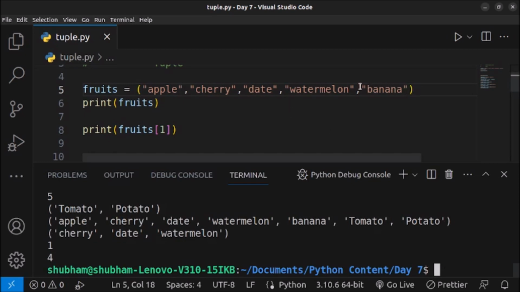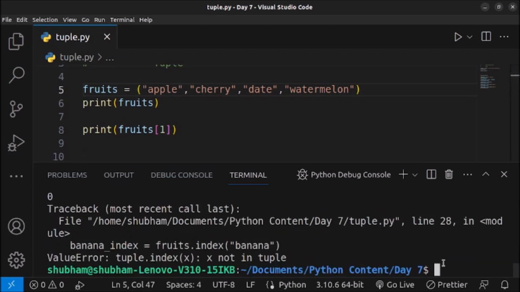What if banana is not in this tuple? Then what will happen? Let's see it. As you can see, we are getting an error because that value is not in the tuple, and currently it is stopping the execution of our code. We will learn about catching those errors, with try catch statements or exception handling, in future videos, which will help us handle the exception.